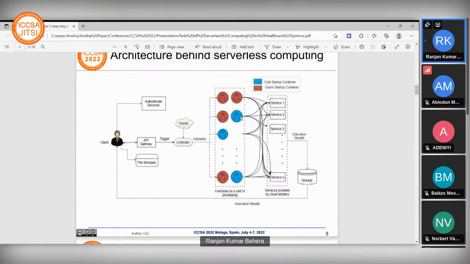Suppose the function is not executed before, so it needs a new container. So library setup and environmental setup will take some time. Some more time is required to start up the function. That delay is known as cold start delay, which is one of the major disadvantages of serverless computing. To remove that hurdle, some warm-up setup is possible.